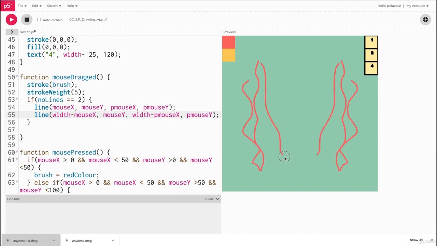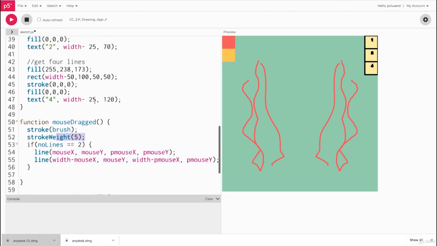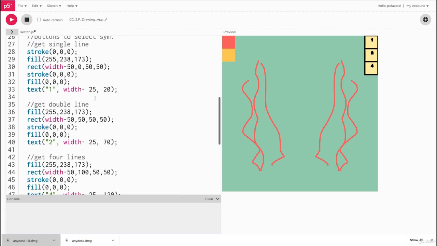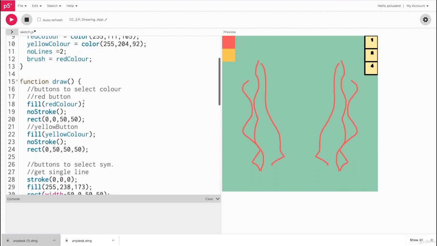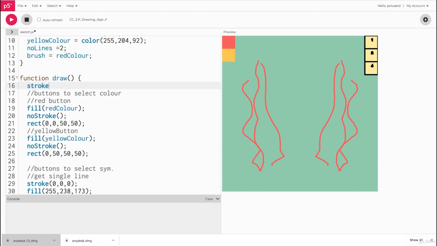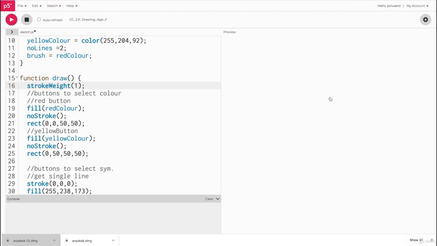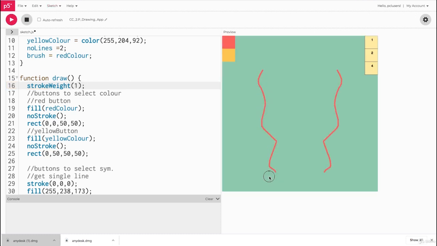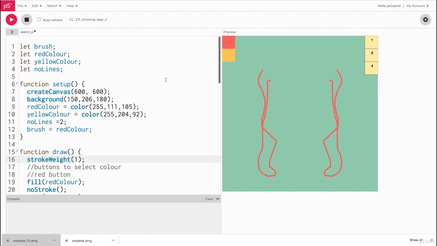Perfect. Now you'll see that this got suddenly thicker here when we were drawing. That's because at some point we set the stroke weight to 5, and that affected everything in draw as well. So very quickly in draw, let's just say stroke weight is 1. Let's make sure everything's working again. Okay, so what have we done?